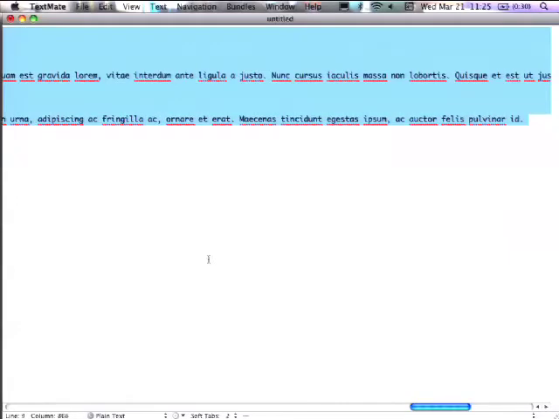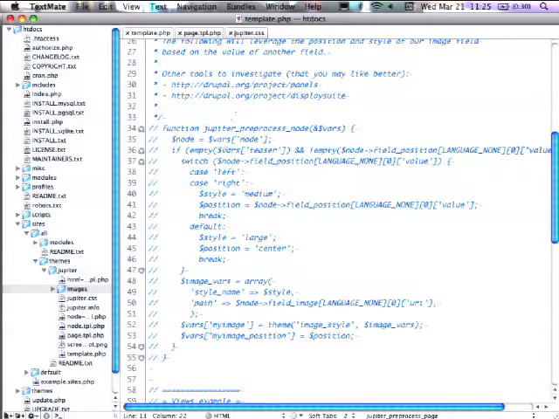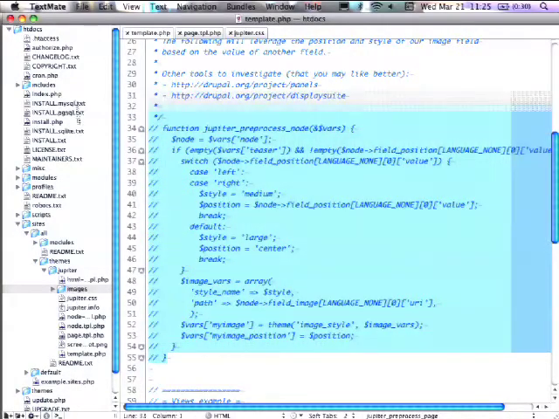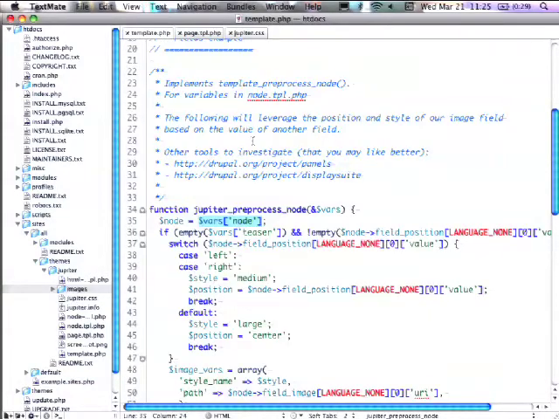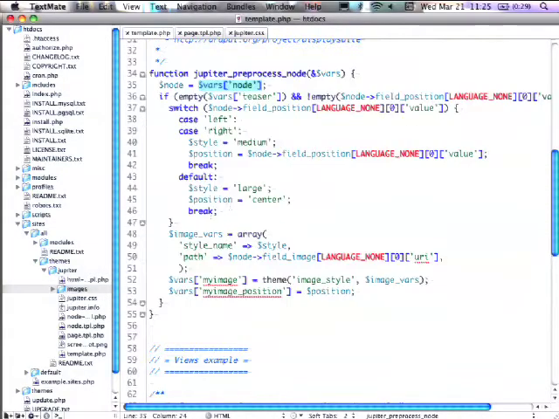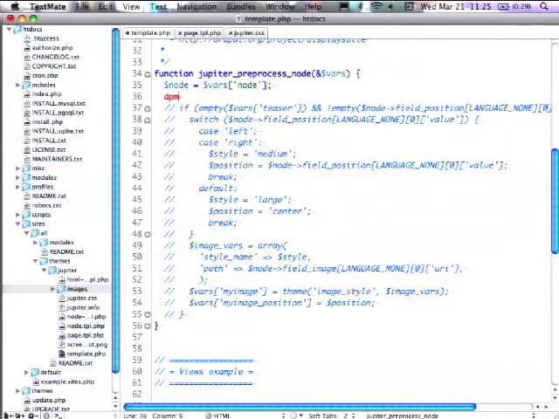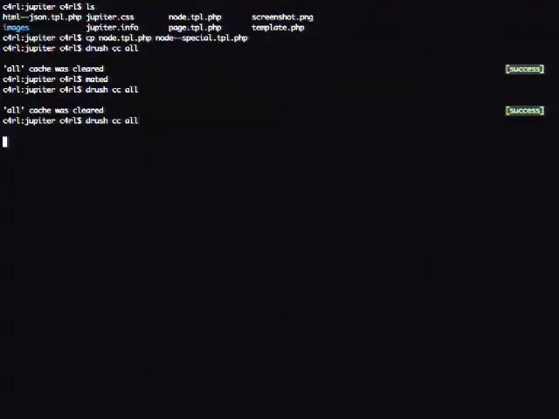What I'm going to do next is, in my node preprocessor, one of the variables we have at our disposal is node. And when we have node, we can look at the fields on the node. So let me comment out everything else here. And let's just look at what node has. So I'm just going to DPM the node. Clear the cache.